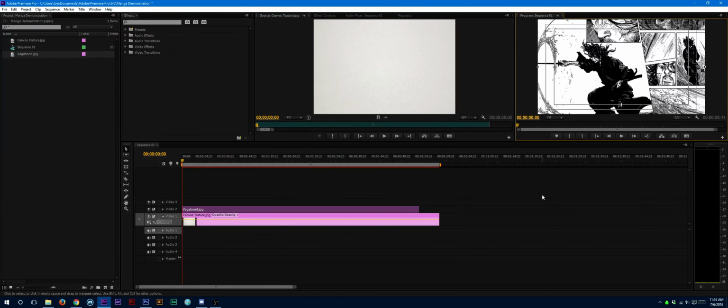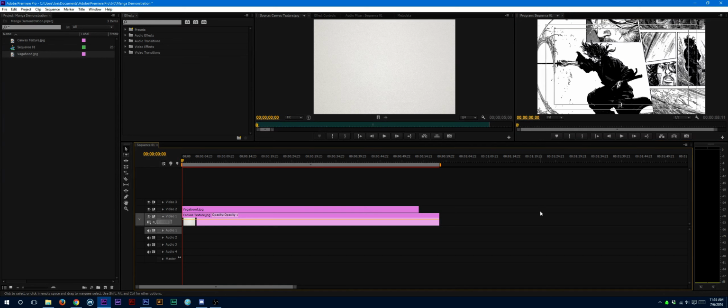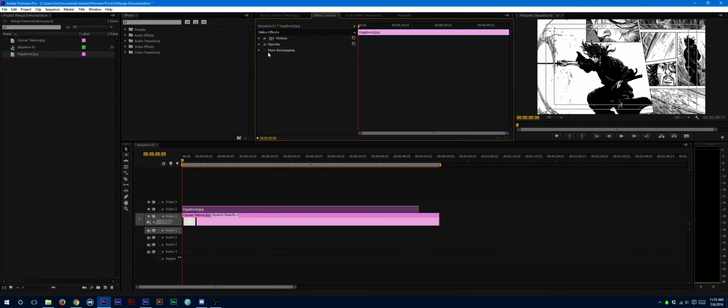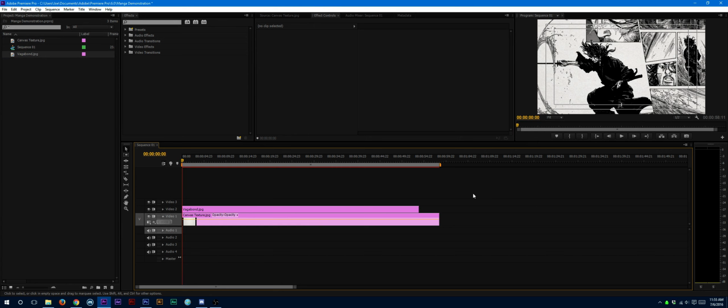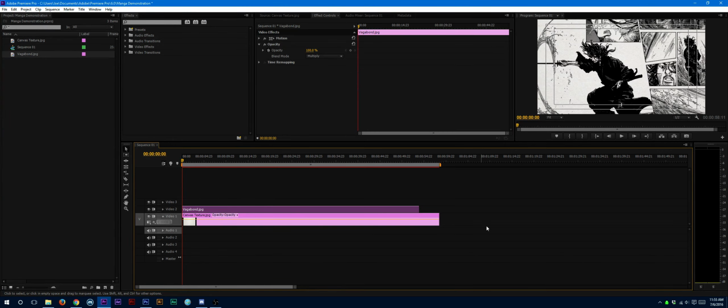So now you've got this, and let's say you want it moving. First off, the thing that you're going to want here is the opacity set to multiply. I always use multiply. A multiply essentially gets rid of a lot of the white or the incredibly light colors in favor of darker shades.